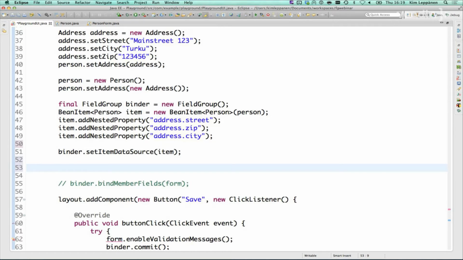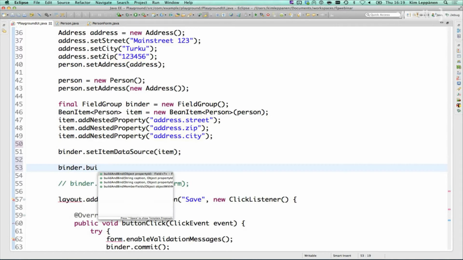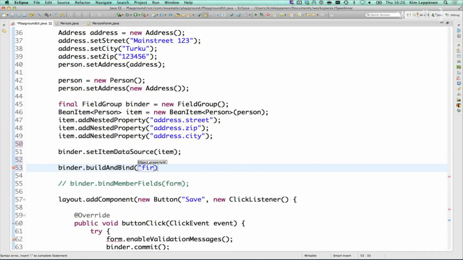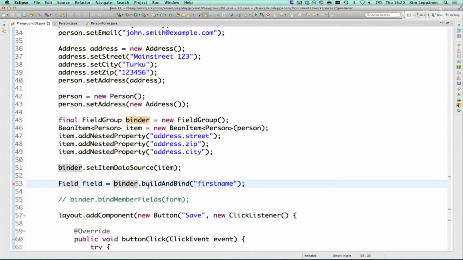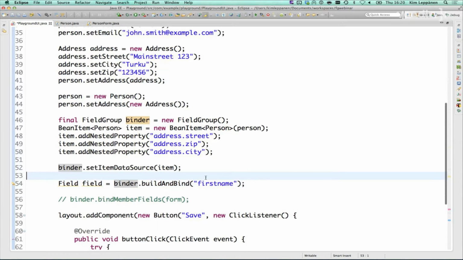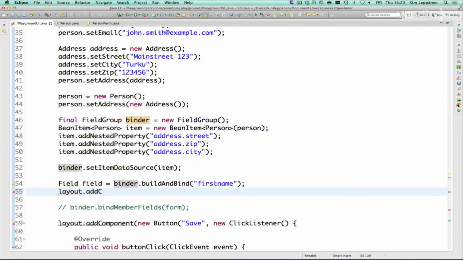Let's see. So what we can do is call build and bind, and then give some kind of a property ID as an argument. And what this will do is that the FieldGroup will create a new field for us. What it actually does is that it takes a look at the type of property that we have. So in this case, the first name is a string, and the field group has a field group field factory, and there we decide that, okay, for strings we want to have a text field. So this will actually be a text field. And now I can add this to my layout.